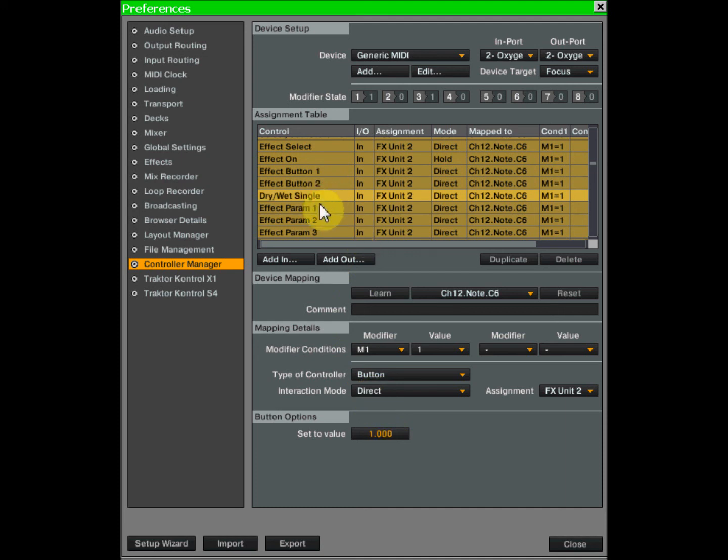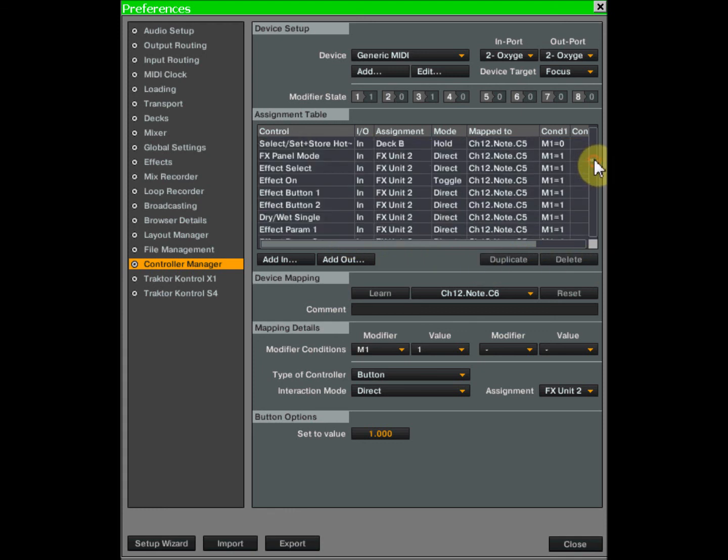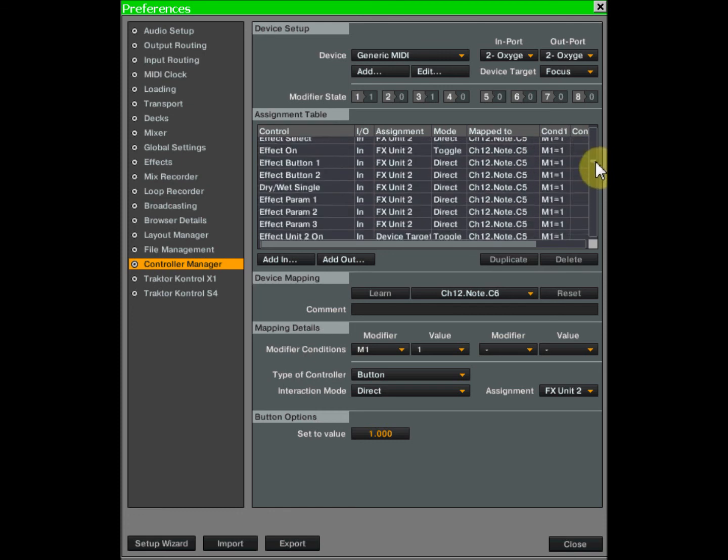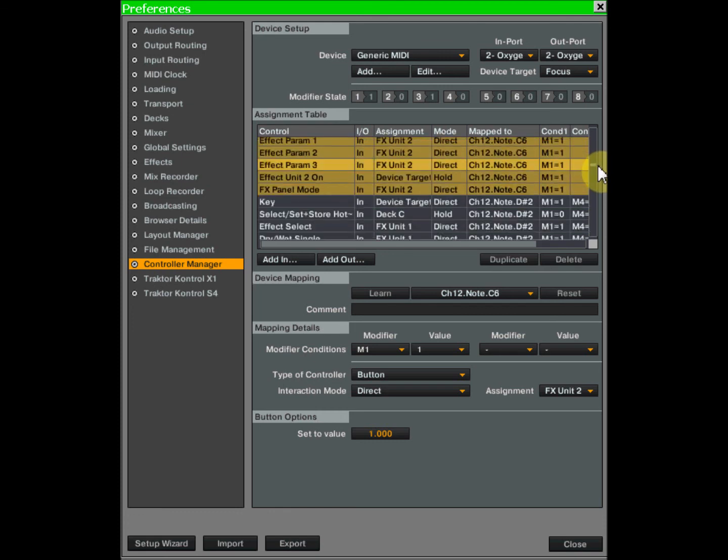Now, dry wet's always at 1. And effect parameter 1, I've got set at 0 here. Effect parameter 2, I've got set at 1. And effect parameter 3 at 1. Make sure, oops, sorry. Pull back up here and make sure that's everything we needed. Yep, and the same with the effects unit on in the FX panel mode.